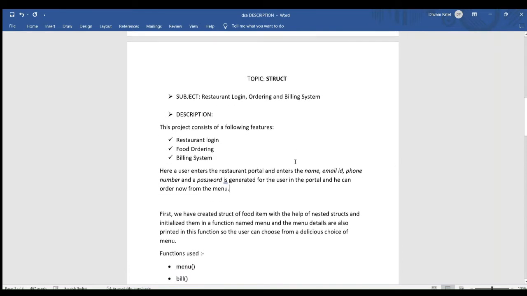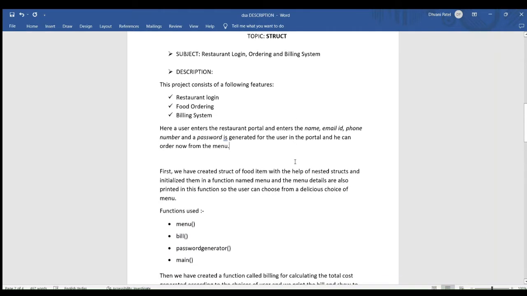So getting back to our first topic, which is Struct, we have implemented structures. First of all, what are structures? Structures are a way to group several related variables into one place. Each variable in the structure is known as a member of the structure. And unlike an array, a structure can contain many different data types. So we have implemented structure in restaurant login, ordering and billing. It has features like restaurant login, food ordering and billing system.